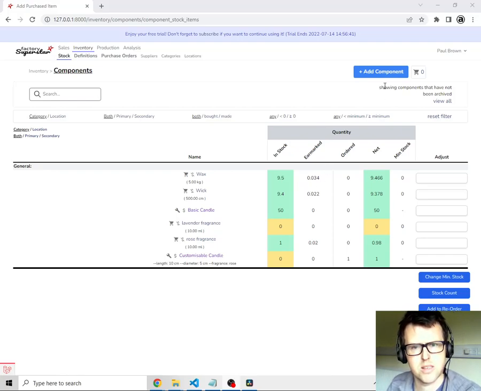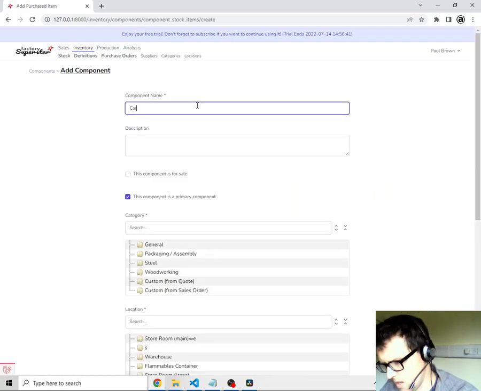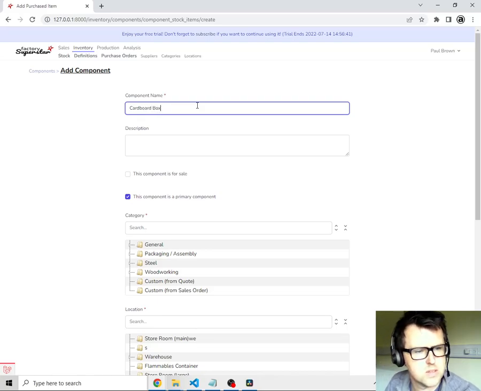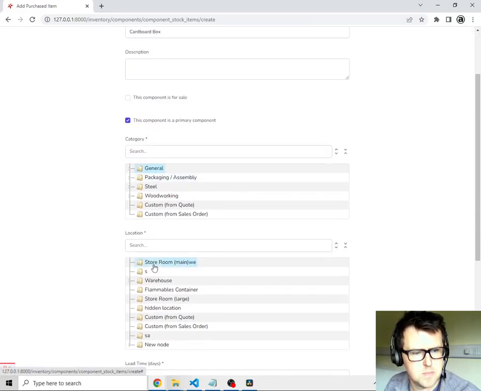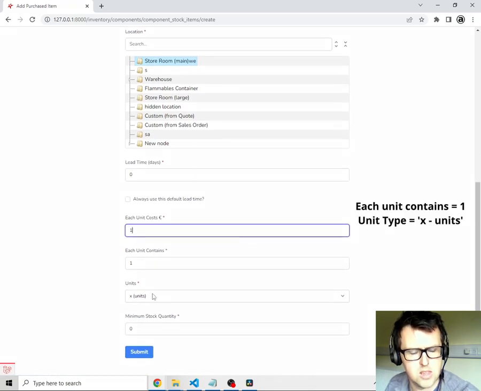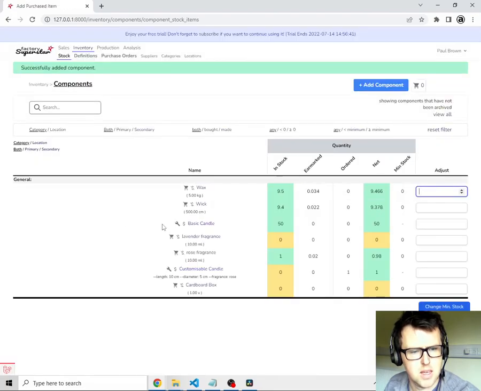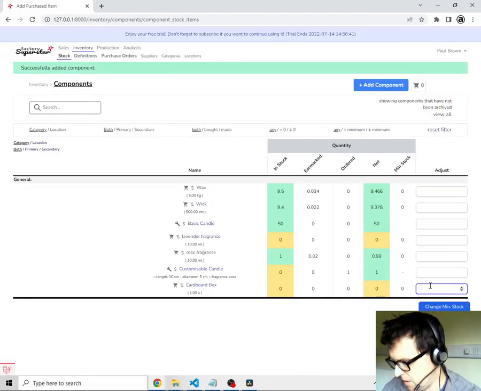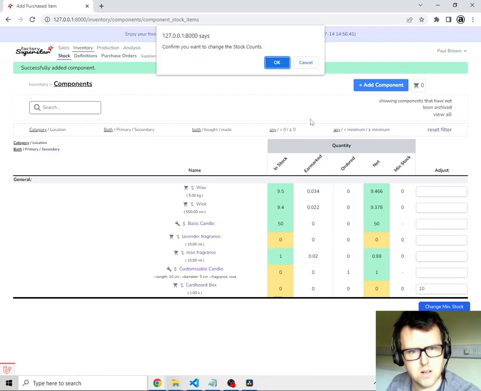So let's just add some packaging, for example, and use the second example of the customizable configurable candle where it asks you for the diameter and the length. I'll add some cardboard boxes. So cardboard box. Each box is one box. So submit that. And you can see here, let's just say we have 10 of these in stock.